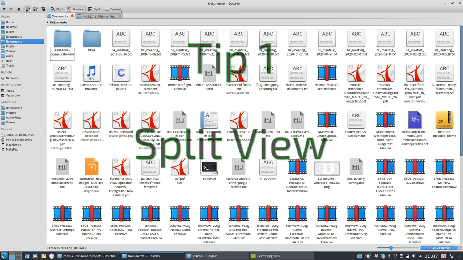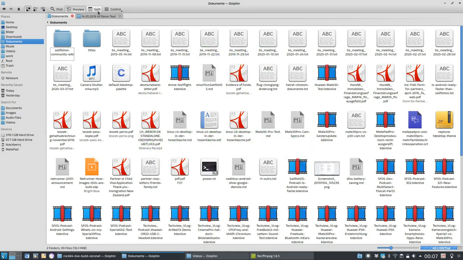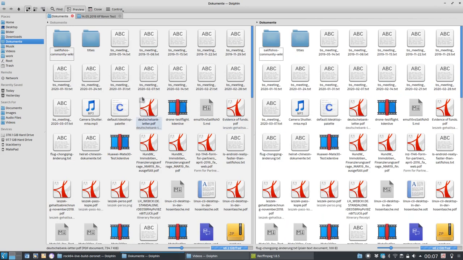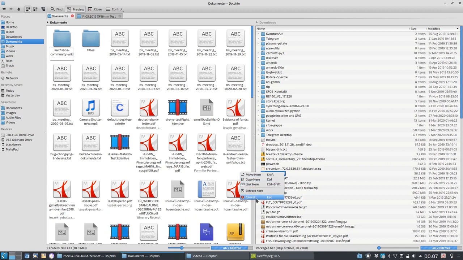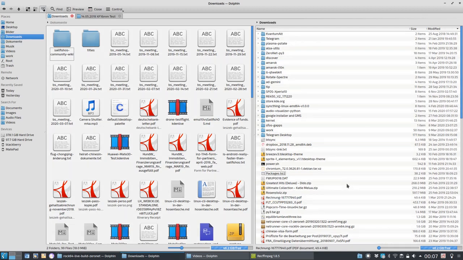Dolphin has a very nice and interesting way to split the view in two parts, and I can go into different folders. I can connect to an external USB pen drive or something like this and copy over files and folders if I'd like to very easily here. As you can see, it's a very handy feature if you work with lots and lots of files and want to simply copy files over.